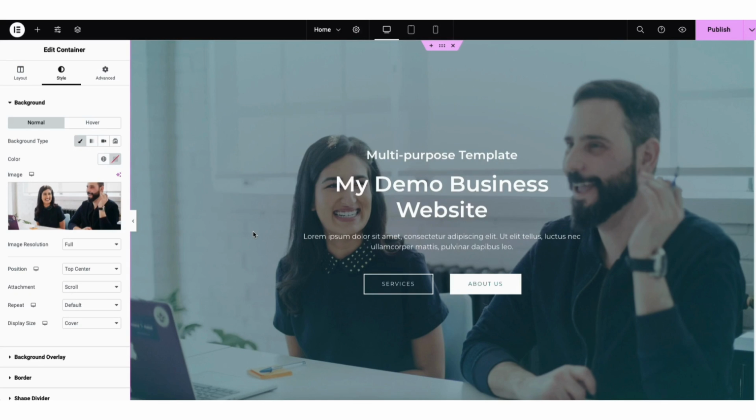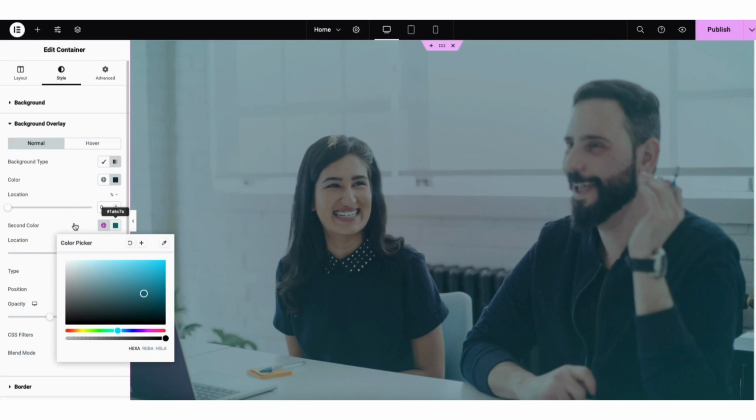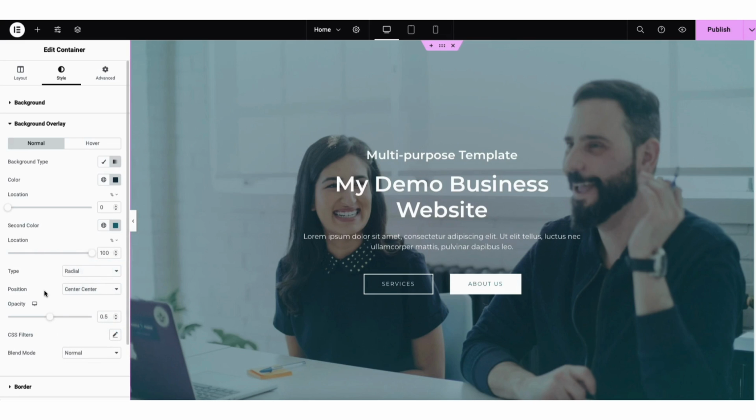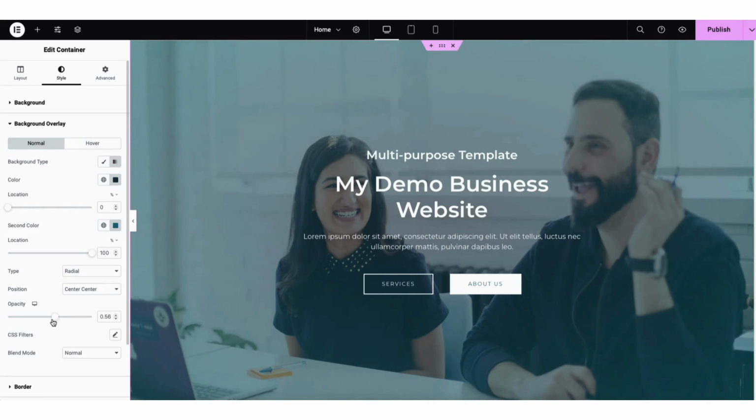Next, click the Background Overlay section. You'll see color and second color. If you click into either of the colors, you can change the color to something you like. Next, where you see opacity, you can drag this over to get the image to look how you want.